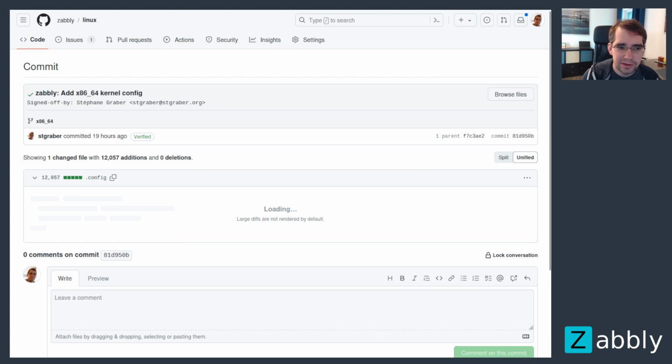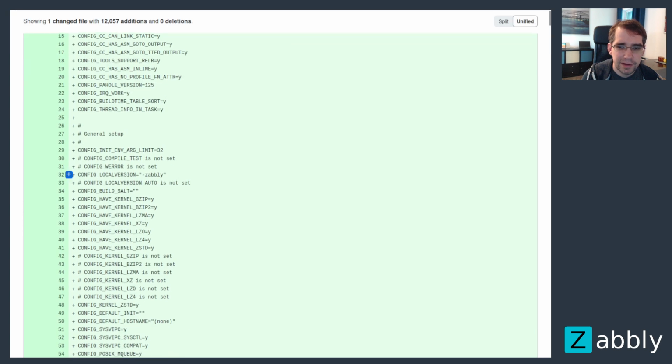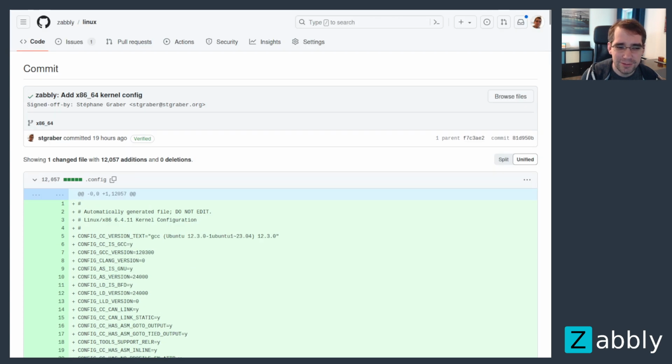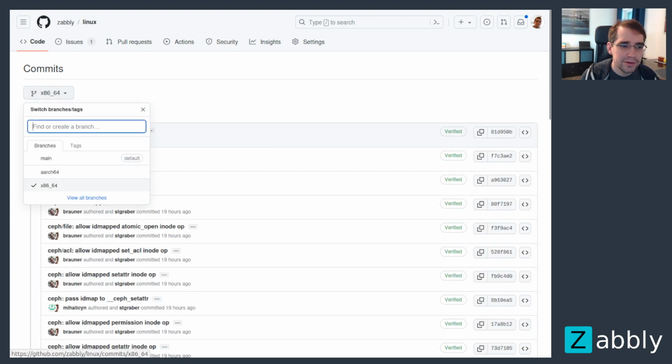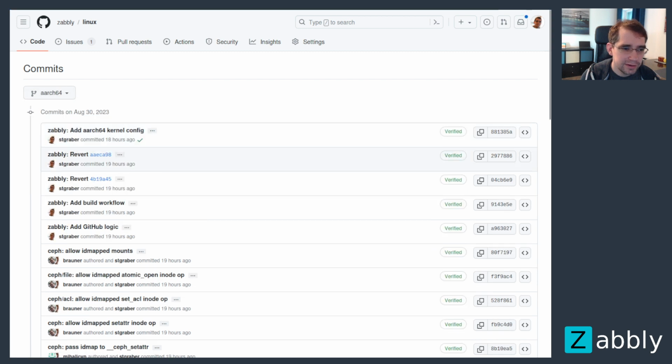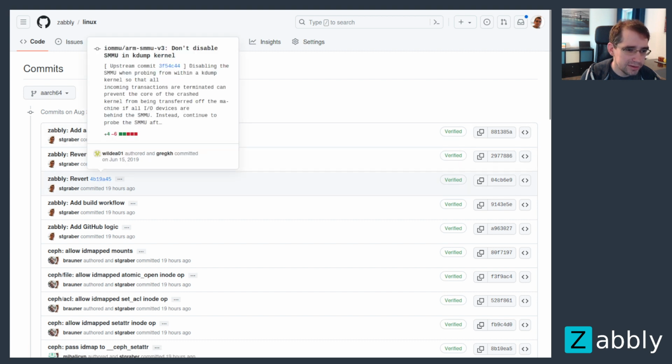I'm not sure if GitHub will actually load it. There we go. It's very long, but that's the kernel config that's being used for that kernel. And then if we go look at ARM64, so ARM 64-bit, we'll see things are somewhat similar, but there's a couple more changes. So I'm reverting two commits in this case.